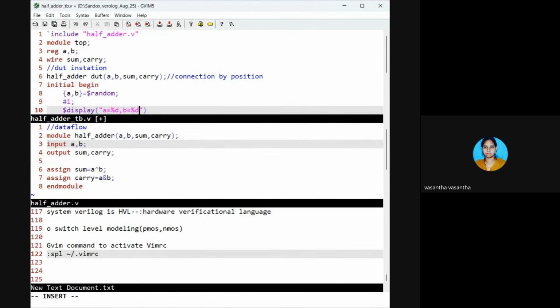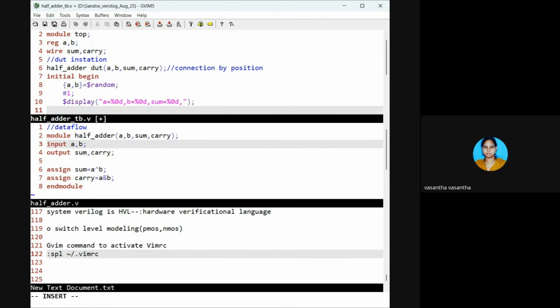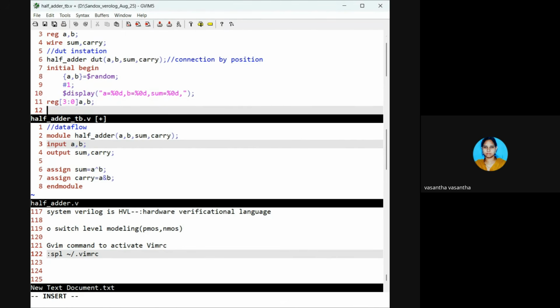B equal to %b. Decimal sum %d. If I give the 0 in %0d, it avoids extra space whenever you are printing vectors. For example, a vector here: reg [3:0] A, B. So why are we writing 0 before the %d? My vector size 3 down to 0 is a 4-bit vector. A is 4-bit and B is also 4-bit.